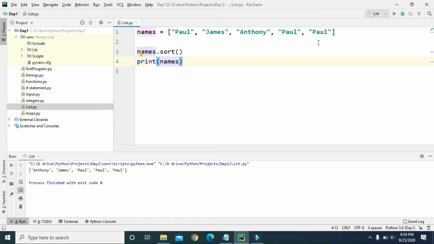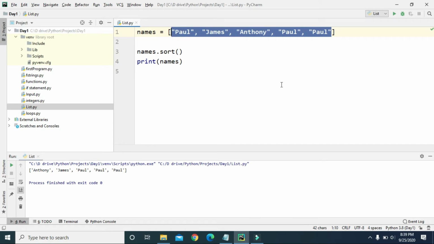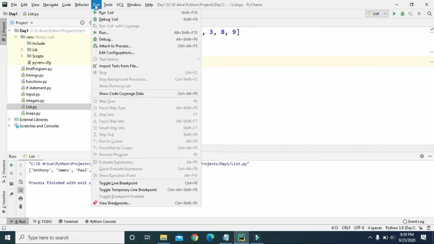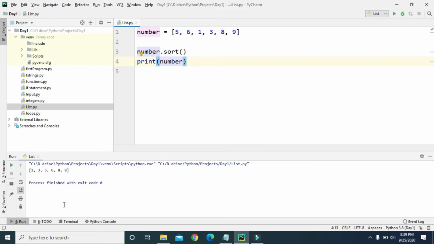And we can do the same thing for integers as well. So let's remove these string items and give some integer items. Let's say 5, 6, 1, 3, 8, 9. These integers are not in the proper order, but when we use this sort method, and we might also want to change this variable name, so let's give number instead of names. Now if we run this, it has just sorted the numbers. So we have 1, 3, 5, 6, 8, 9.